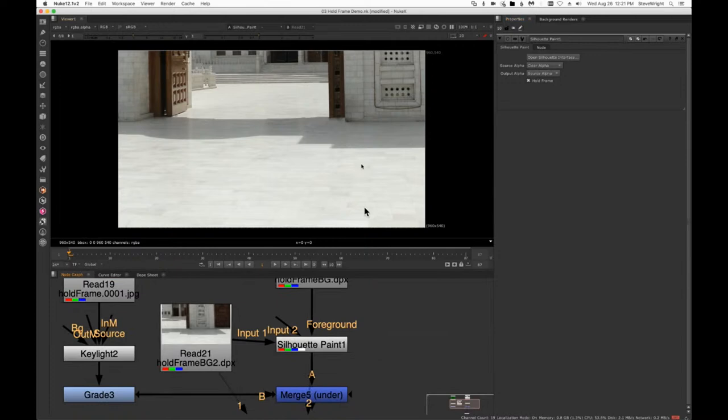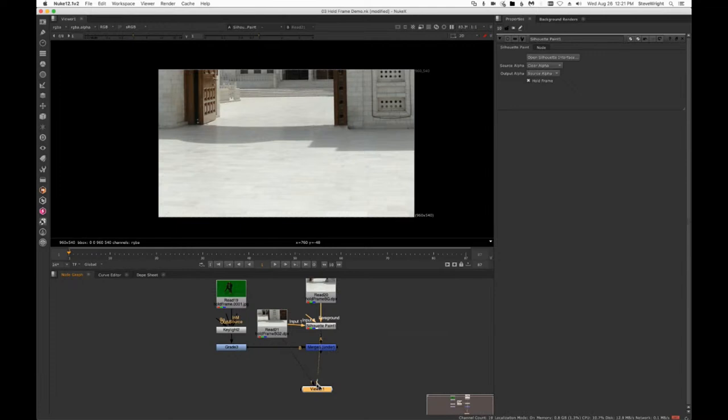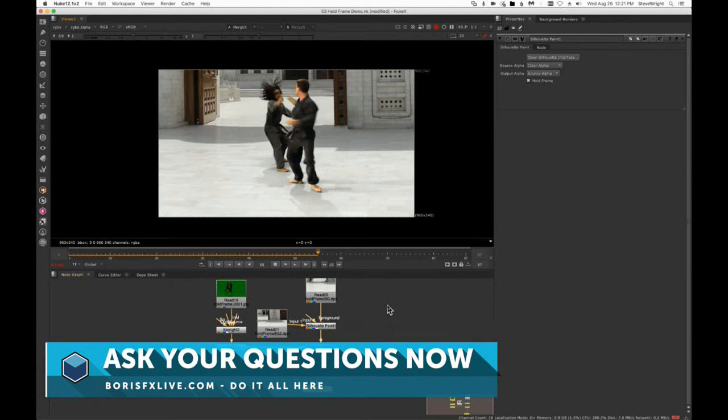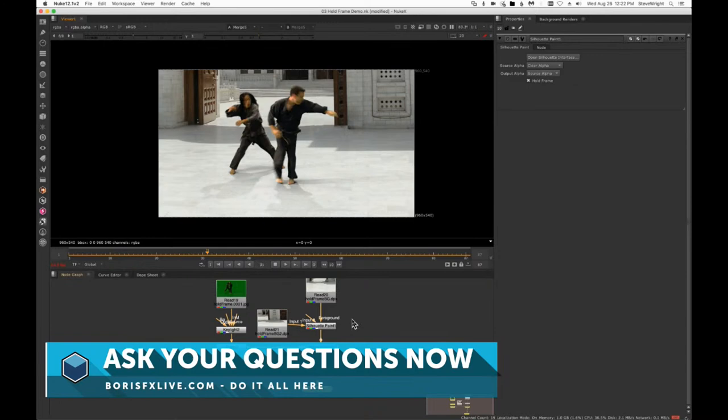All right. So now let's check it out. Well, there we go. So that's the held frame feature. And the thing I love about this is, you know, it just drops right into your flow graph. You fix your problem and you move on.